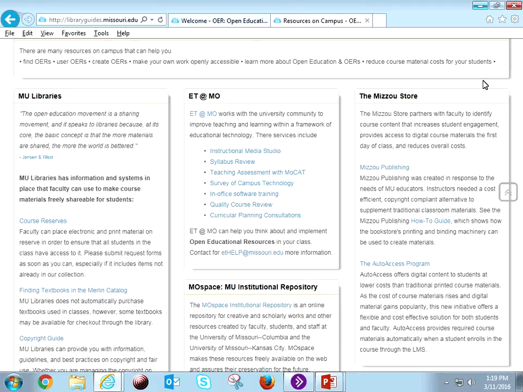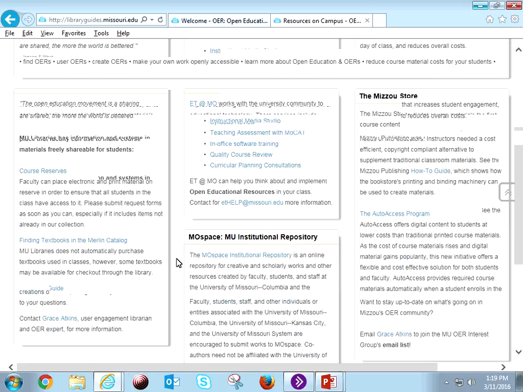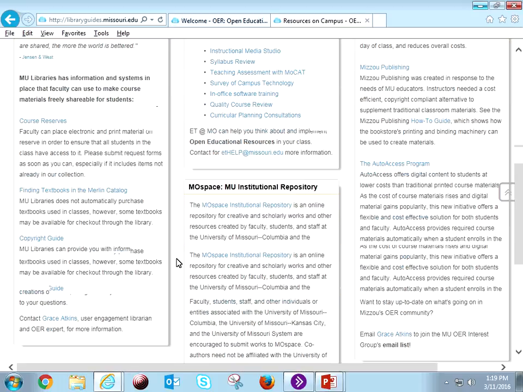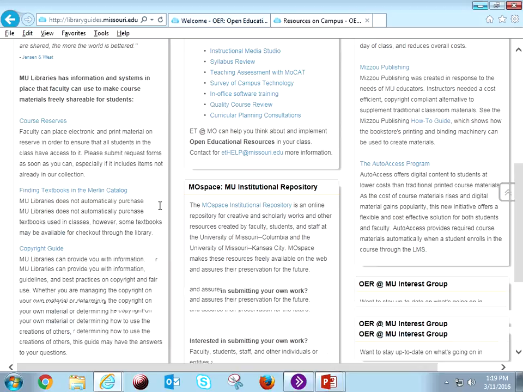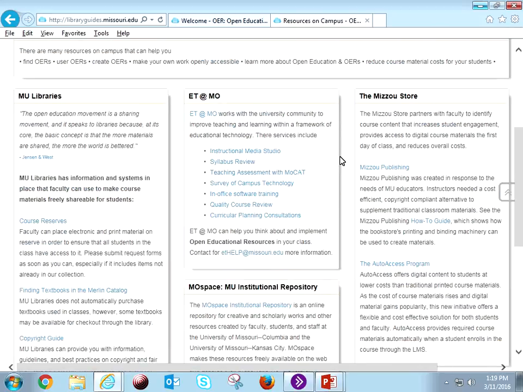So for example, at MU Libraries, we can place materials on course reserves so that they're accessible to every student in that course. We can help you find textbooks in the Merlin catalog. We don't have a ton of textbooks, but we do have some, and we can help you search for those. And then we also have a copyright guide that's been put together by Ann Barker, who's our copyright expert, and we can help you there if you're interested in creating something. We can help you with the licensing.